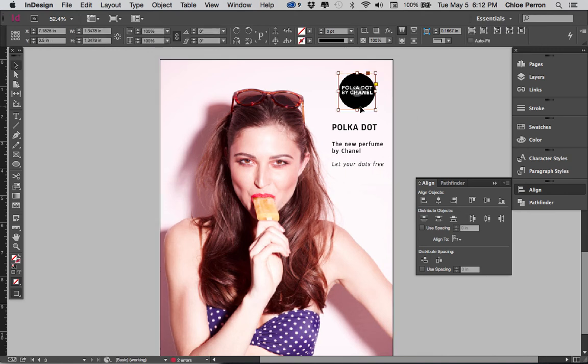I just clicked on it and I press Shift and my arrow keys. So you might have to just use your Shift arrow key a little bit. I'm actually going to select both of them and just move them over slightly. Shift arrow key, something like that.